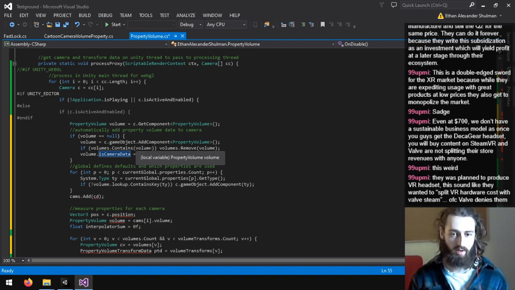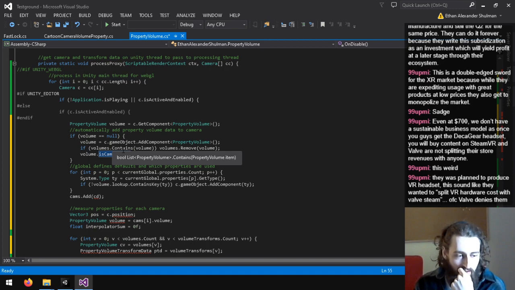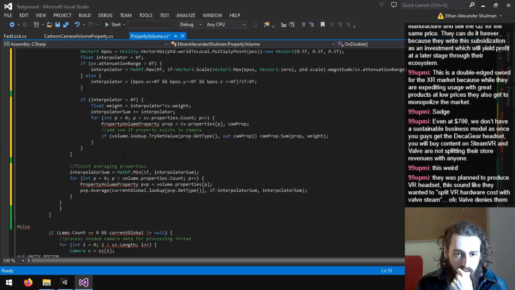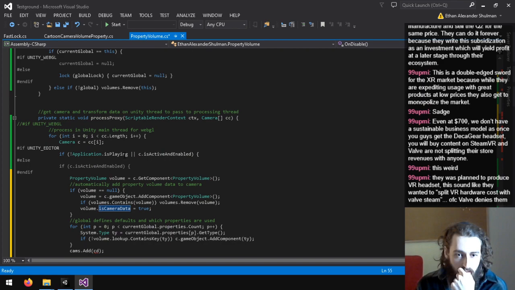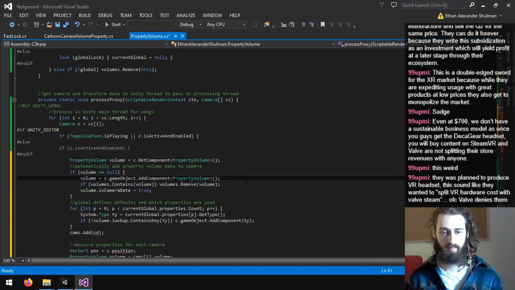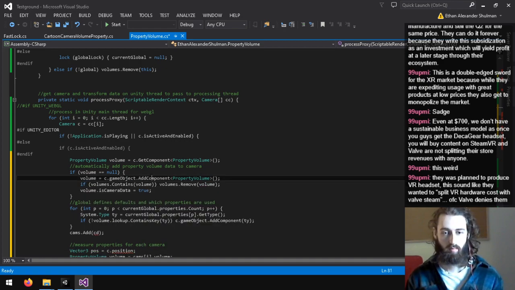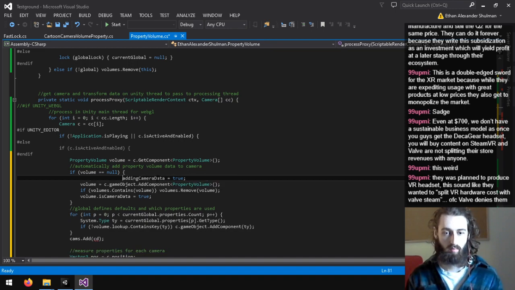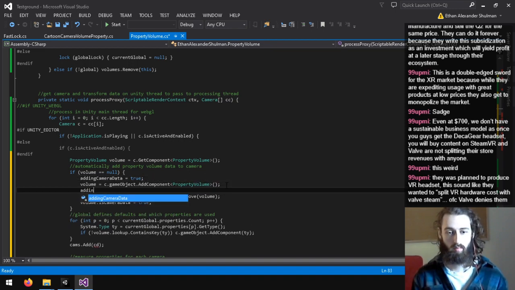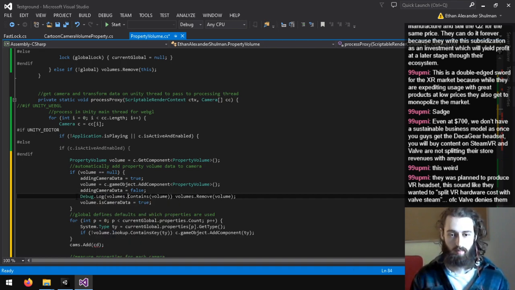I should totally check. How do I check if that works? I guess I'll write the code and then we'll debug it and see if it works. And then we'll Debug.Log if it still contains this.